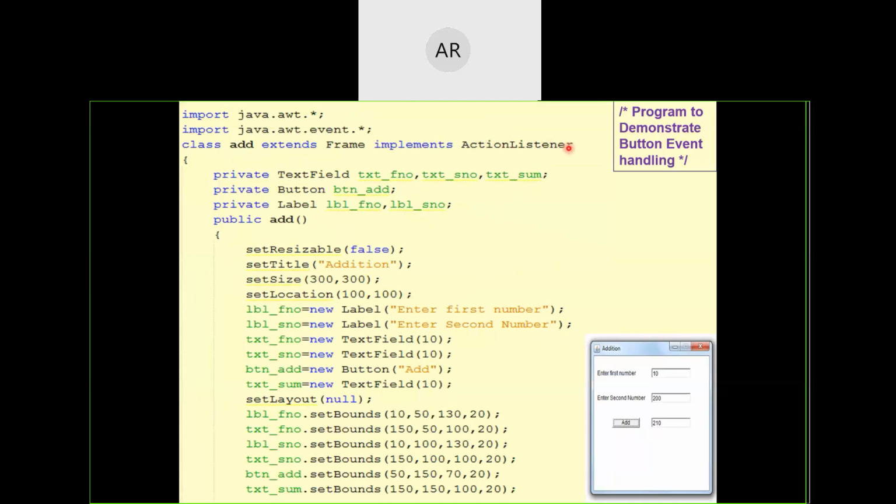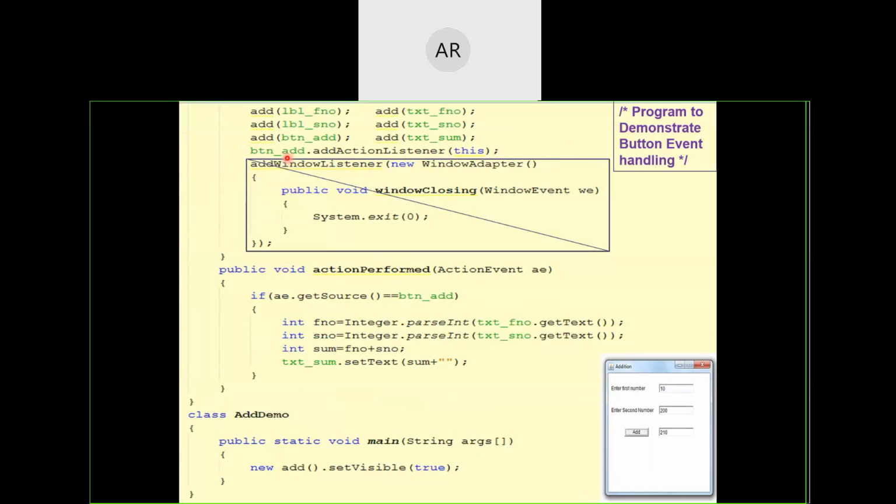Now, once this button is registered with the action listener interface, the method provided in the action listener interface will get evaluated whenever a change in the state of the button occurs.